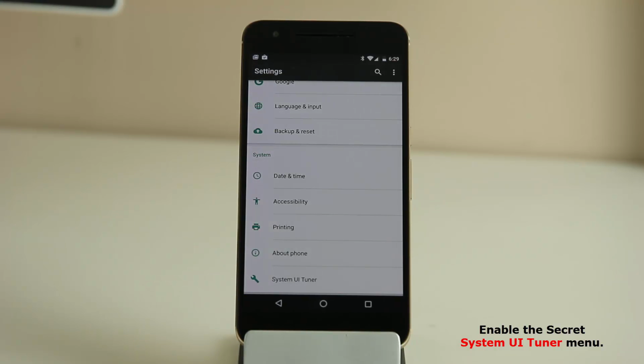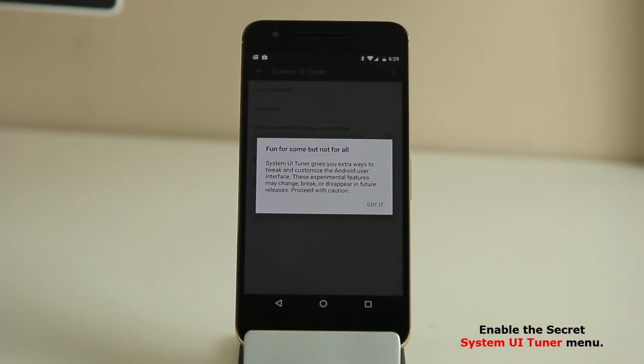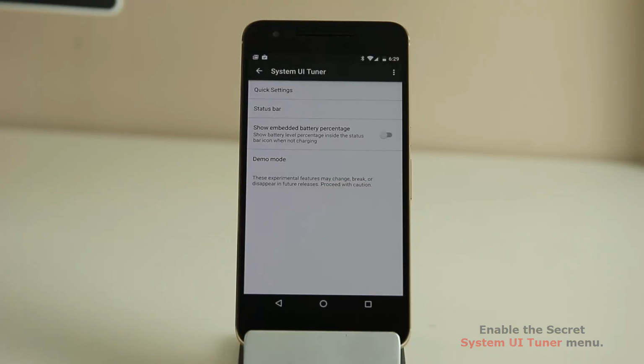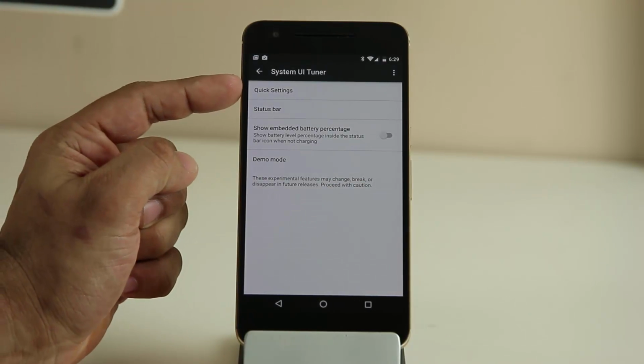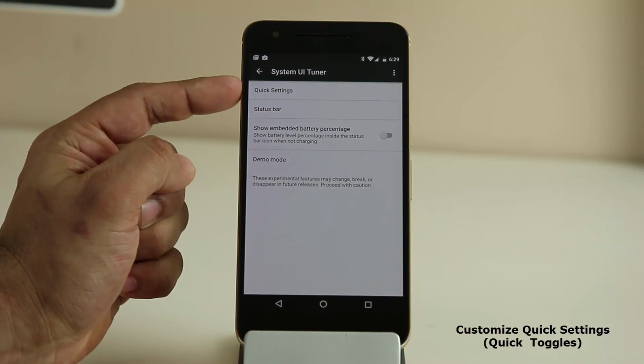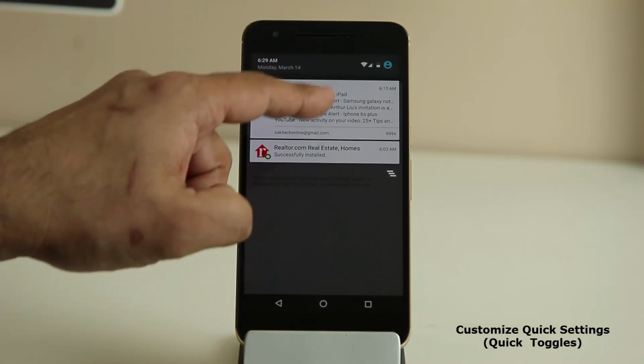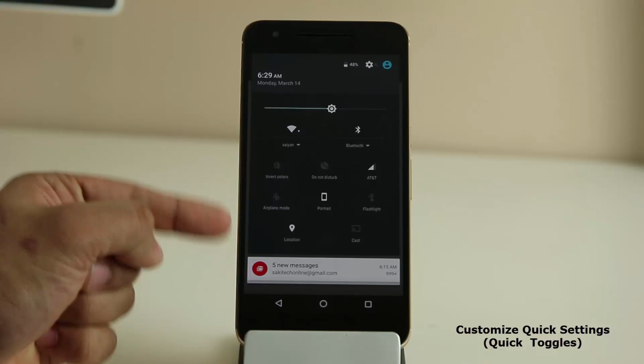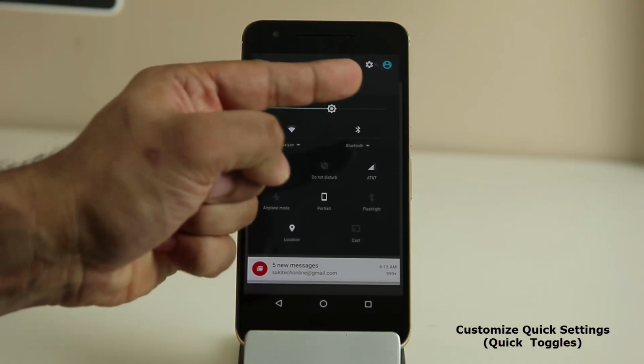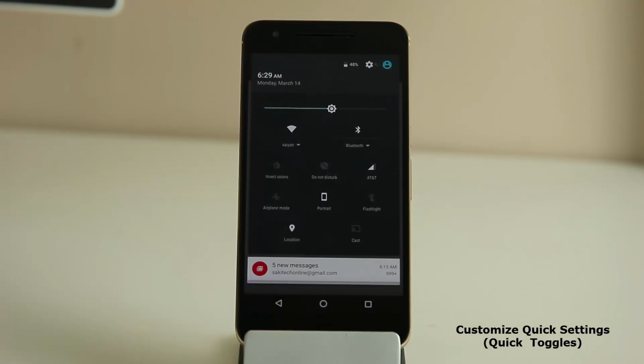Now there are several things you can do here. Let's go inside and it's going to give you a little prompt. Just click got it. Now the first thing you can do is rearrange the quick settings. These are the quick toggles that are residing here. As you can see, you've got access to Wi-Fi, to Bluetooth, and other stuff like the flashlight.